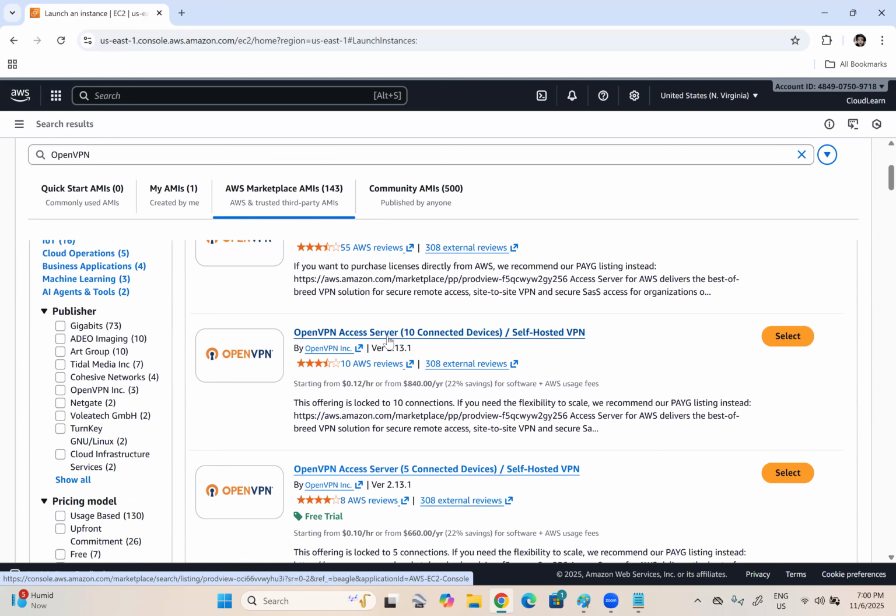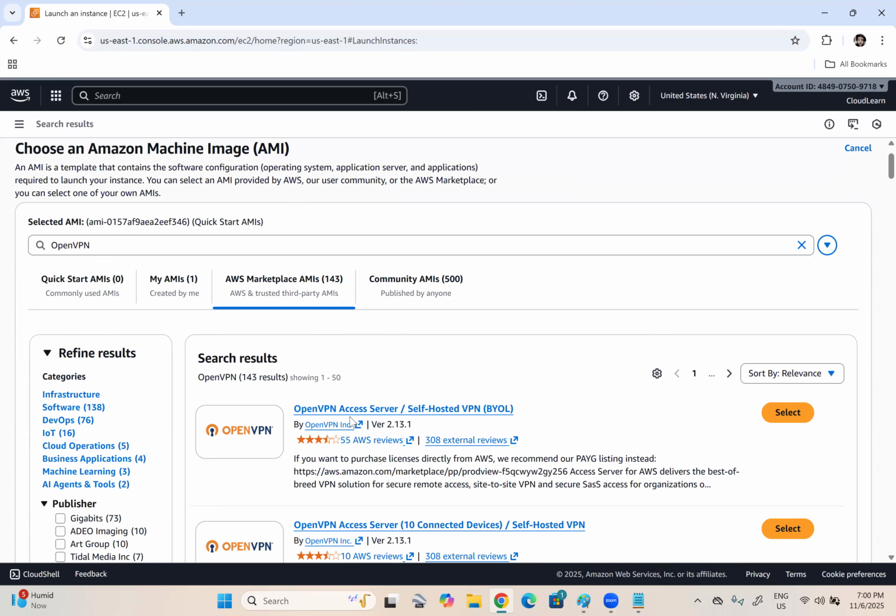What if I choose the second AMI? Here 10 connected devices, 10 licenses will be offered. For those 10 licenses, keeping the AWS instance cost aside, OpenVPN will charge you $0.12 per hour or $840 per year. This is for software usage. Now, here there is no charge for license or AMI. You will be only charged for the EC2 instance. If you are under free tier and using a free tier eligible instance, you will not be charged.